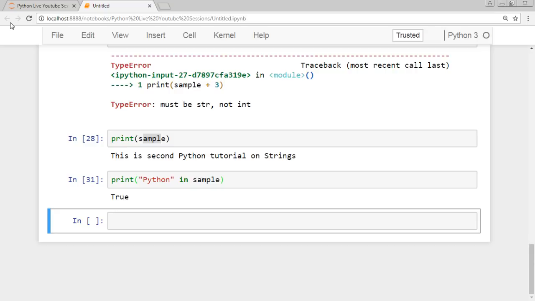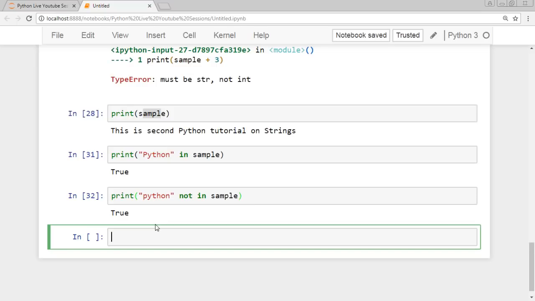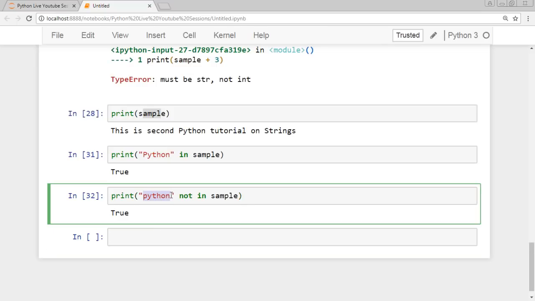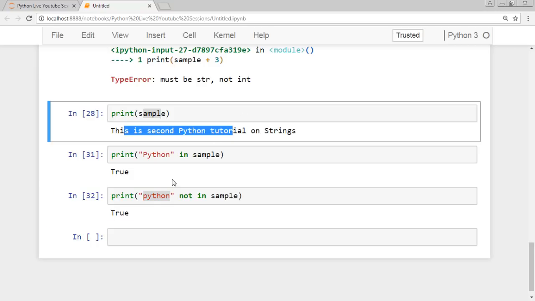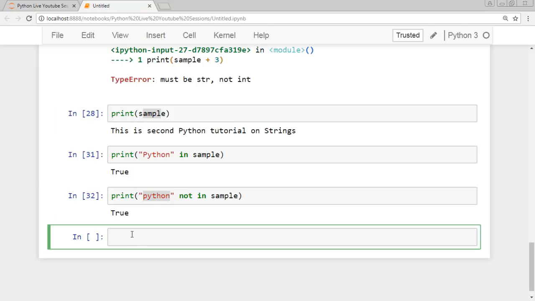Okay, what next? So like we have in, similarly we have a not in. So if I do this, Python not in sample. Now this will give me true because this string with small p is not in my main string, that is sample. So this will result in true.